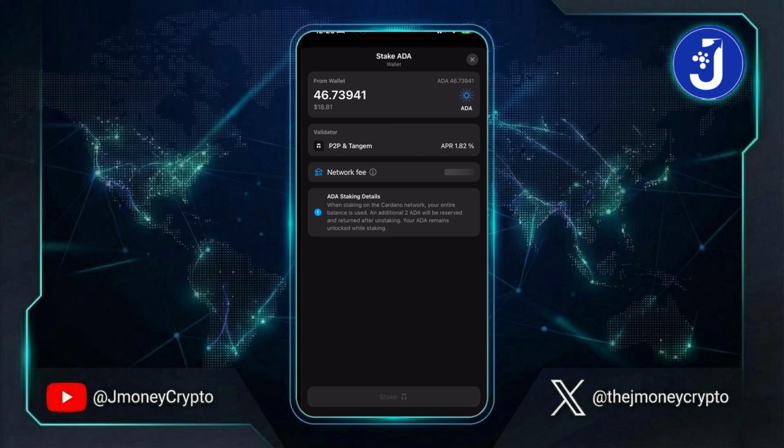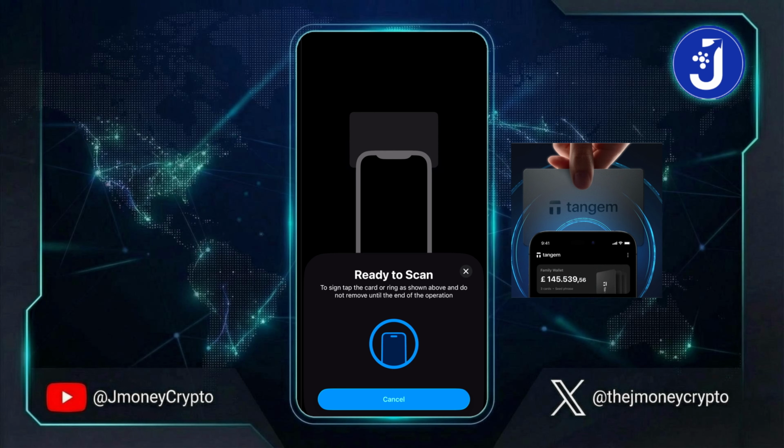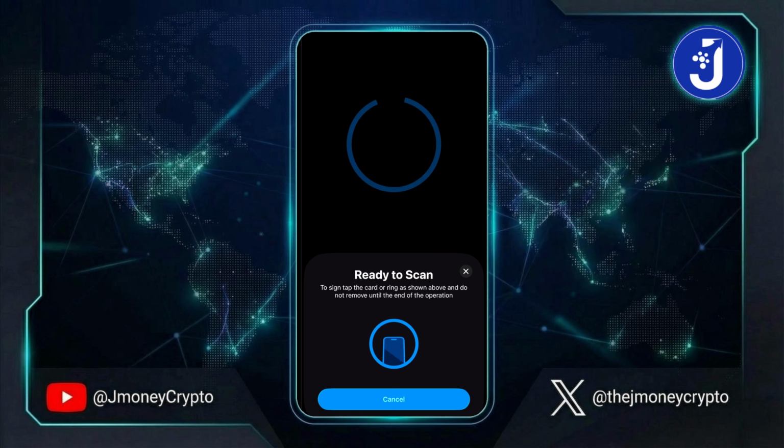Once we do that, again, it's going to bring us to this screen. It's going to show us what the fee is again. It's going to show us the validator, and it's going to show us again the APR. When you are done staking, we are going to tap the stake button again. Once we do that, it is going to have us tap either our Tangem Ring or Tangem card at the very top of the phone, like this screenshot here shows. So we are going to do that right now.